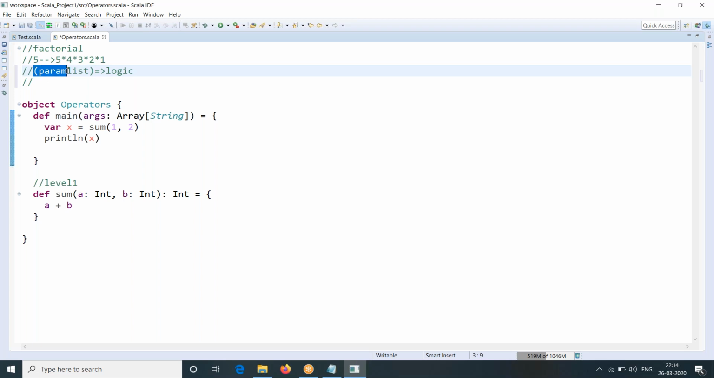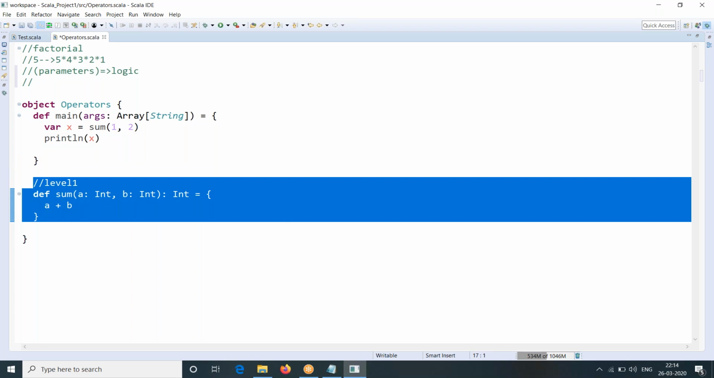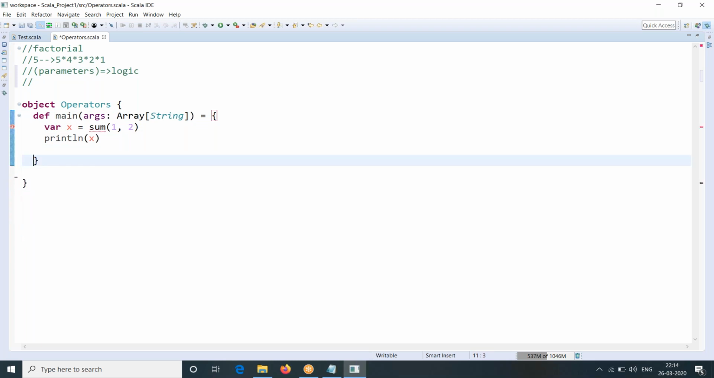So this is the syntax. What is the first part here? It should be a parameter list. And then what is that? A rocket followed by logic. This is what it is. Now let's move this code to level 2. I don't need a separate function to do this simple snippet of code. Remove this. We can simplify this now.